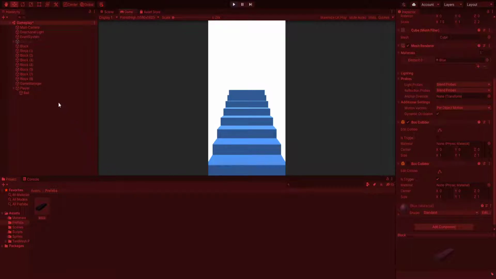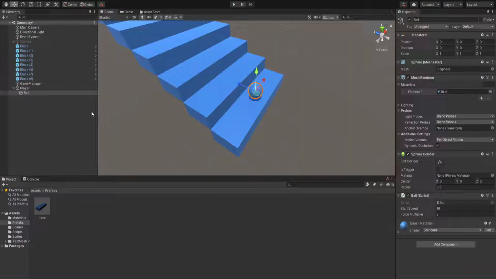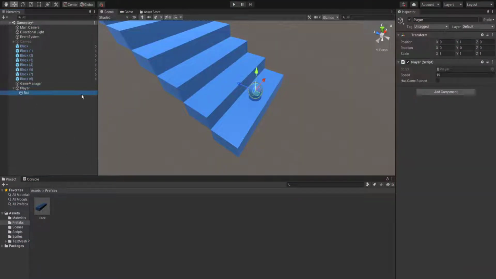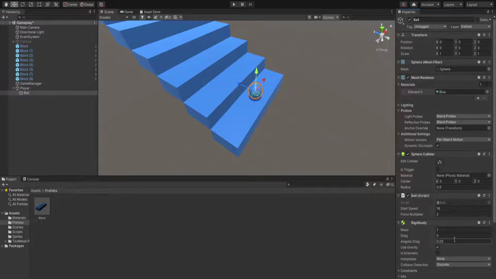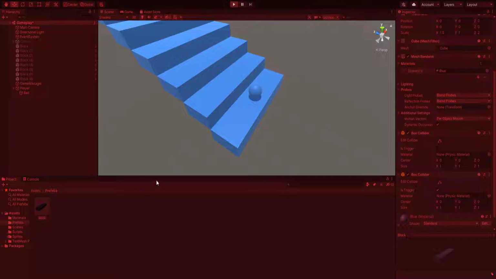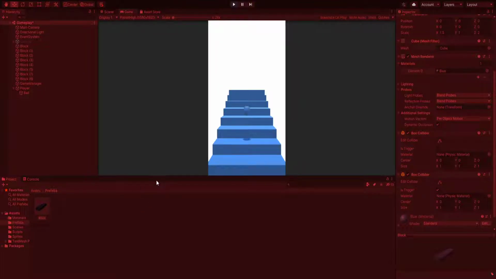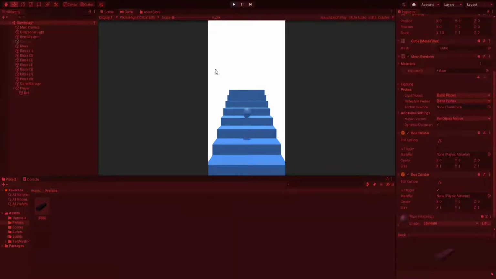Hmm. There is a problem with the ball. Okay, we'll need a rigid body to detect the collision. So the ball will need a rigid body and it's going to be kinematic, and there's no need to disable the box collider. And let's hit play now. So the ball should start moving as we want it to, and it's moving a little bit bad. I don't know why it's happening. So let's see where's the problem.